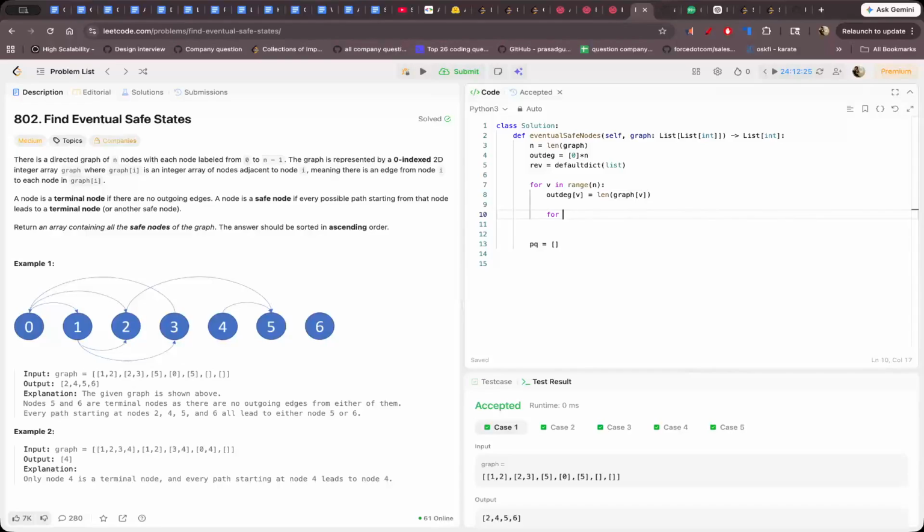But for reversal, what I need to do is, for my child, so for 1, I need to make an edge to 0. So for child in graph of v, I'll do reversal of child dot append v, right? So I'm basically in my child, I am adding the parent, is what you can say. So this reversal is also done.